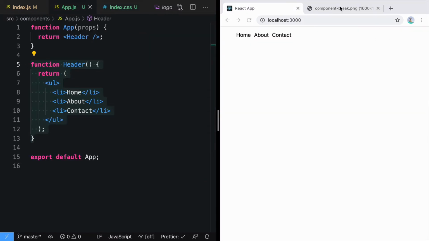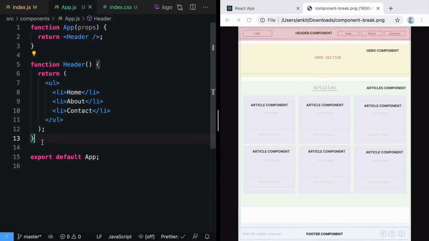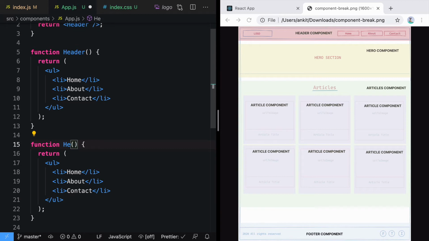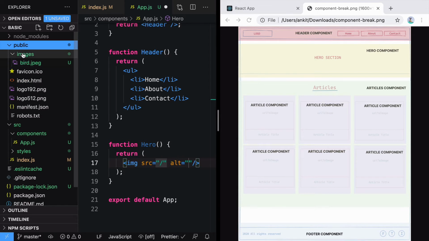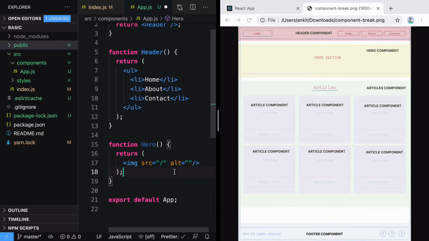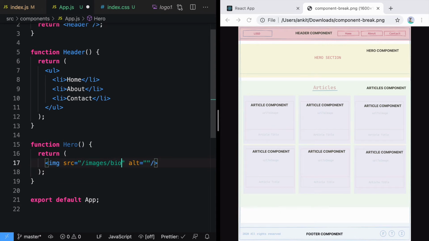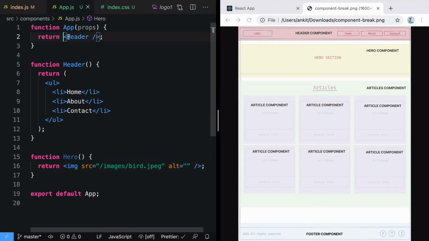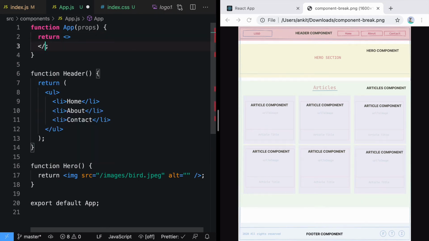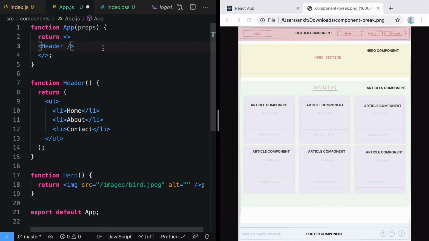Moving on, the next component we can build is hero. So we'll go ahead and create another component. We'll call it hero. Hero will consist of an image, and as you remember, the image is coming from the public folder. Inside the public folder, we have images and bird.jpg. So we'll say images/bird.jpg. As soon as you do that, hero is done. Now we can combine this here. When you're combining multiple children, you have to wrap them in either a fragment or a div. So right now I'm just wrapping it in a div.